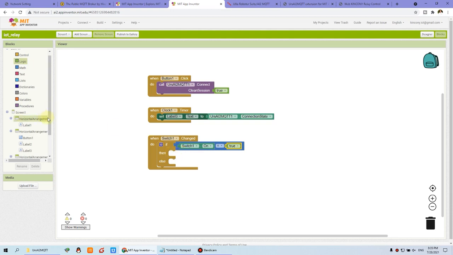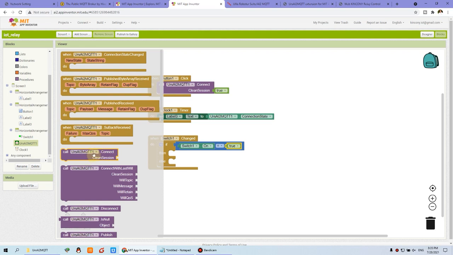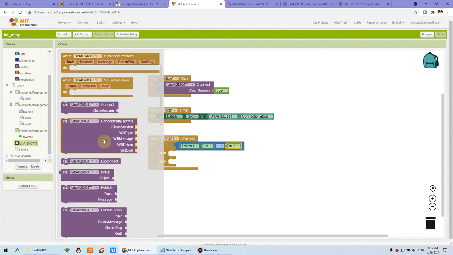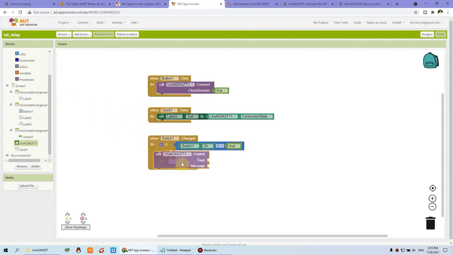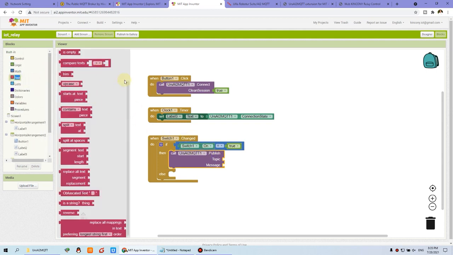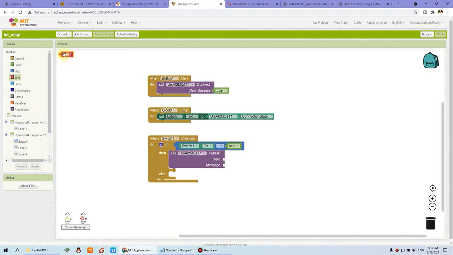How to turn on relay 1? Just send an MQTT message to a topic. We need to use this node and publish a topic and the message. The topic is a test, and the message is also a test.